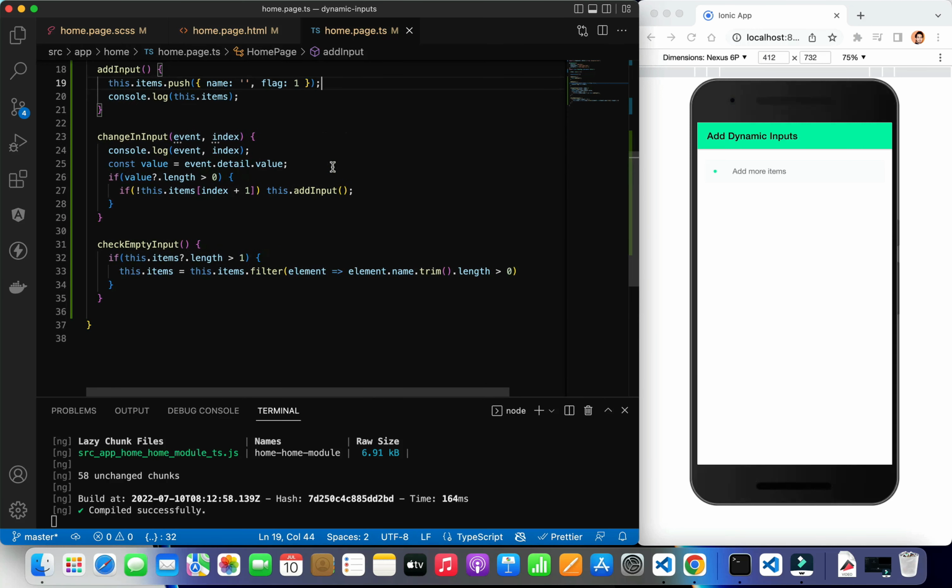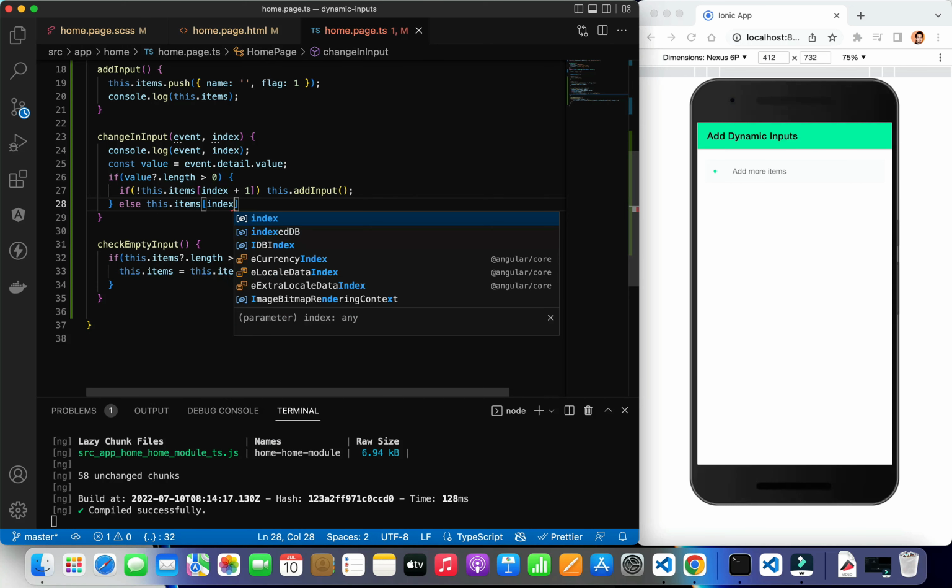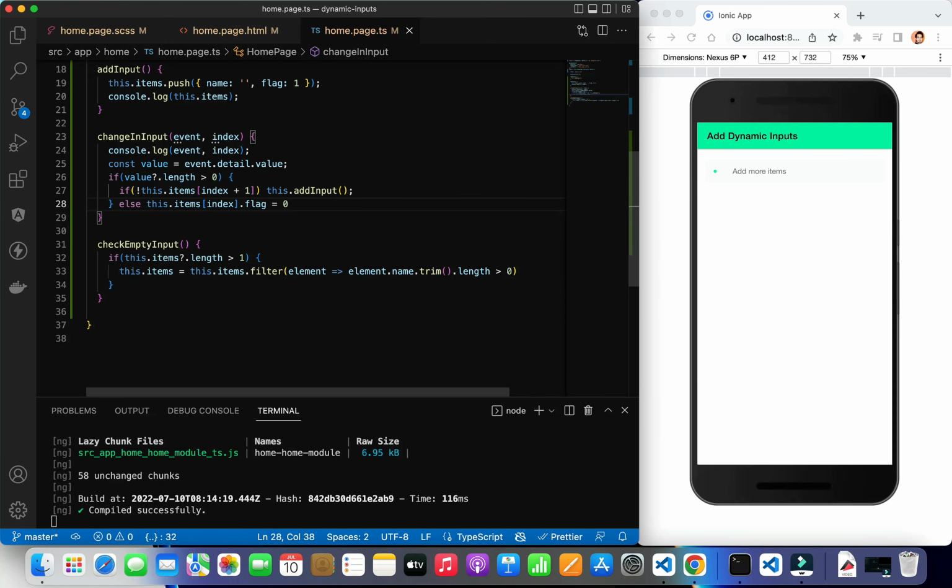So for the time being, this is what I'm going to add out here, which will help us in tracking. Out here in condition 1, if there is any change in the input and the value length is greater than 0, that means there is something in this particular string, right? The string has some value. Then I'm adding this particular input. But if there is nothing in that string, then I'm simply going to set this.items of that particular index, flag of it, to 0. That is actually a boolean value, 0 and 1 it's going to have. That is how I can track it. So whenever there is some value in that string, definitely I will add another input, but if it does not have, then I'll simply set the flag to 0.